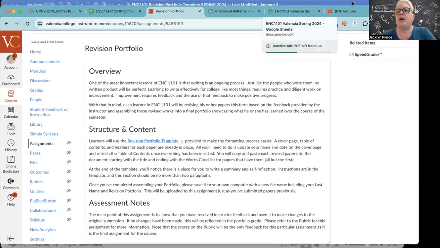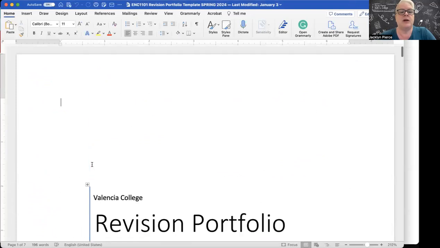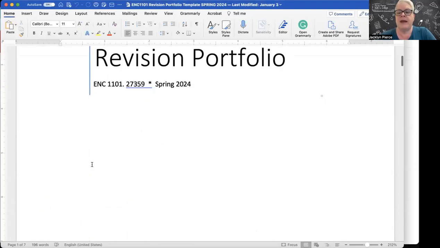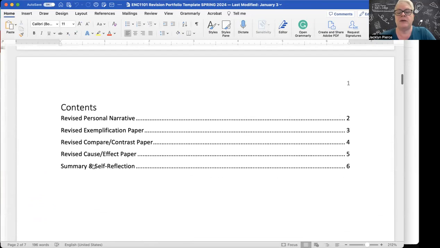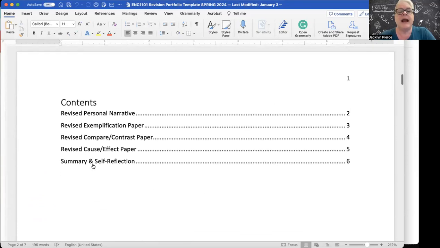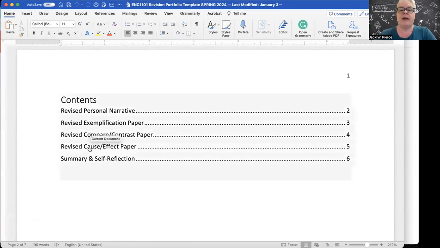So I've got the template open, and I want to look at that with you here. You'll notice it does have a cover page. It does have page numbers. The cover page is not included, but it does have page numbers. And it has this table of contents already done.